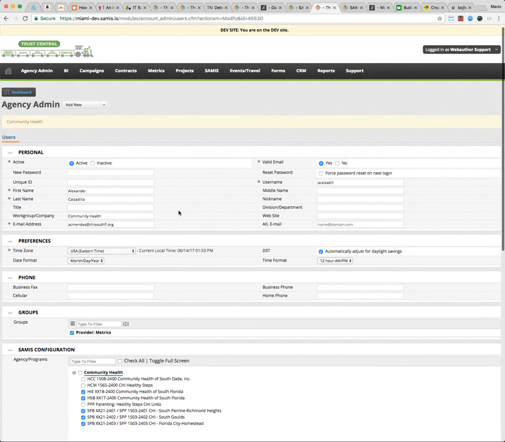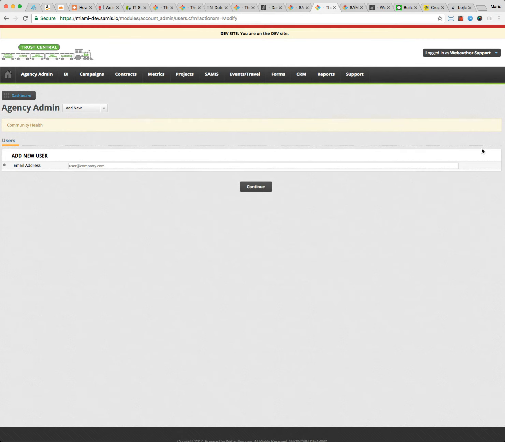Now, the one other option I wanted to show you here as well, because this came up before. In some cases, we might have a user who belongs to more than one agency, or at least they want to be given access to more than one agency. In this case, let's say I go in and I want to add a new user. First, we require the email address, and when you put that in, it tells me here that the user already exists and is tied to another agency.